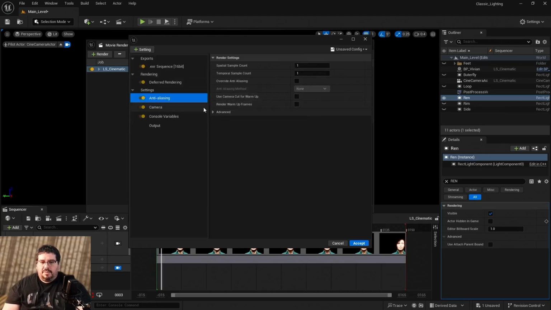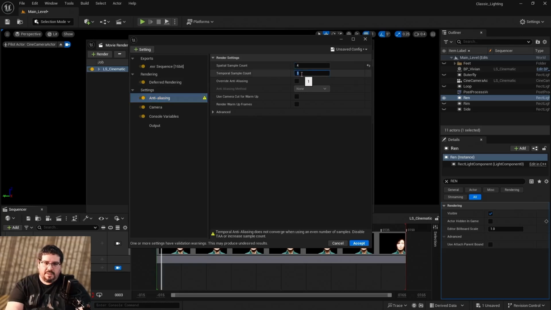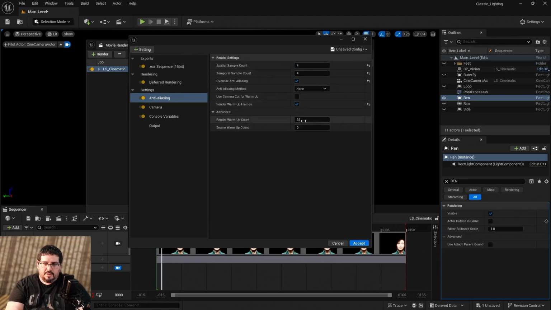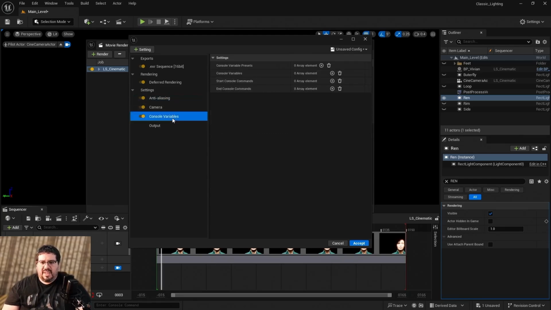I'm not gonna go deeper into this, but I'm just gonna do a quick refresher of it. One thing that I want to do is anti-aliasing. I'm gonna make it a tiny bit higher, but I don't want to be here all day, so I'm gonna let it warm up first. So 32 frames to warm up, and then it will render.